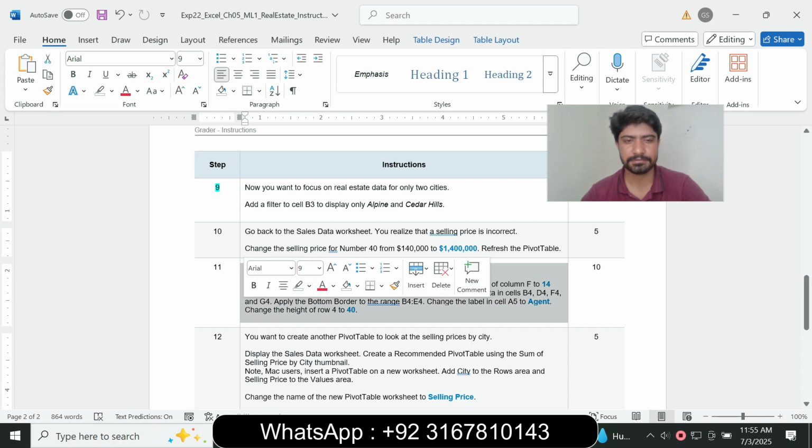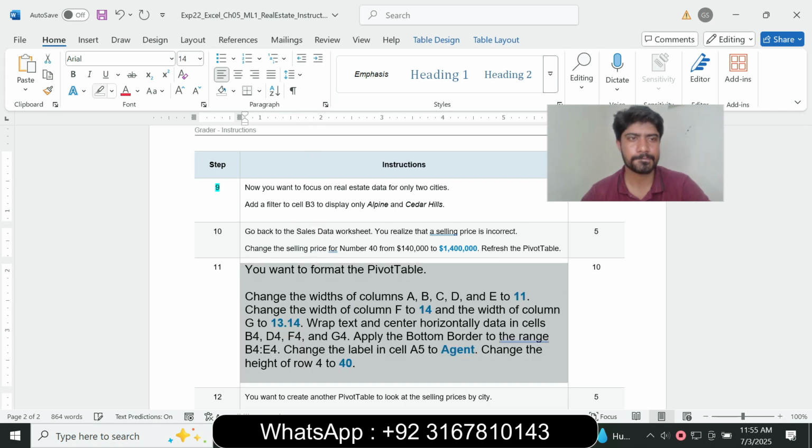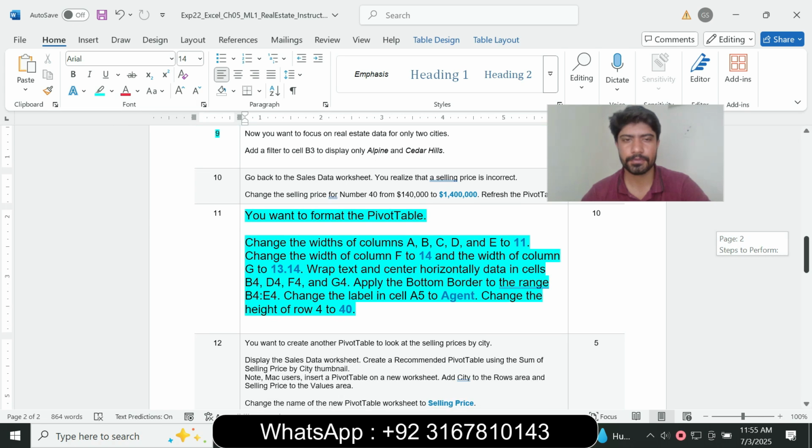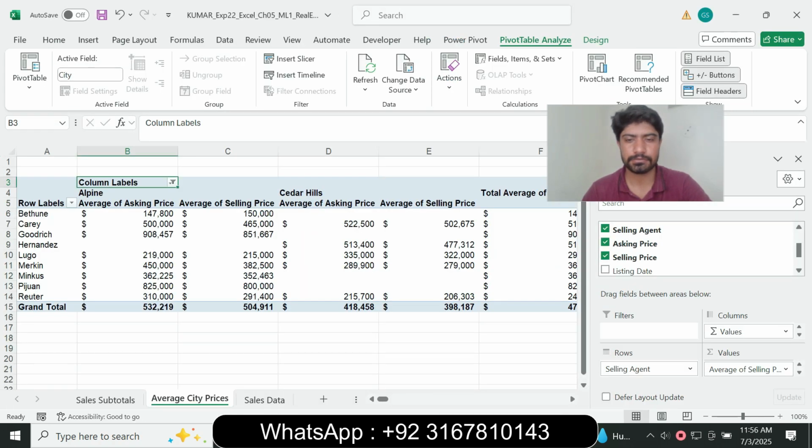So question number 11 is: you want to format the pivot table and change the width of columns A, B, C, D and E to 11, change the width of column F to 14 and the width of column G to 13.14, and wrap the text and center horizontally the data in cells B4, D4, F4 and G4. Apply the bottom borders to the range B4 to E4, change the label in cell A5 to Agent, and change the height of row 4 to 14.